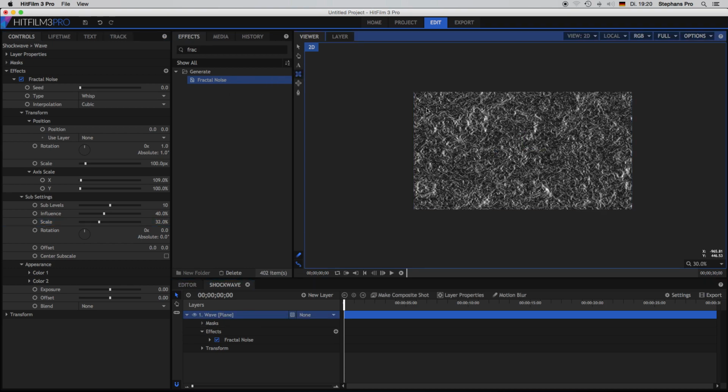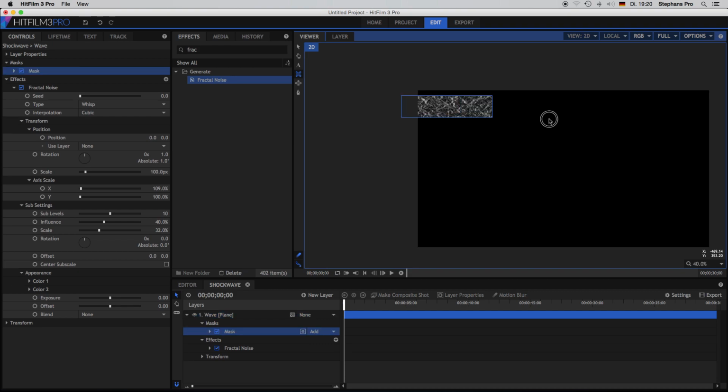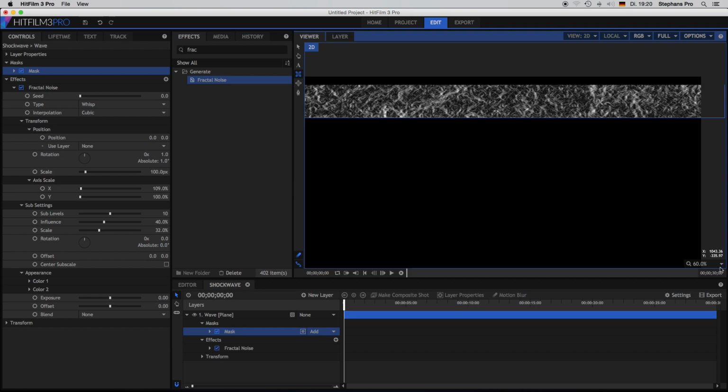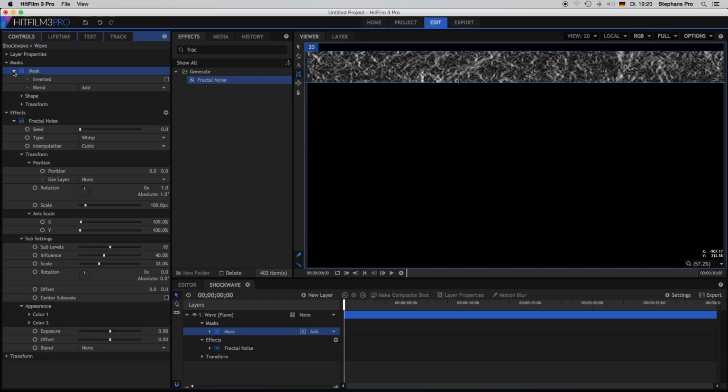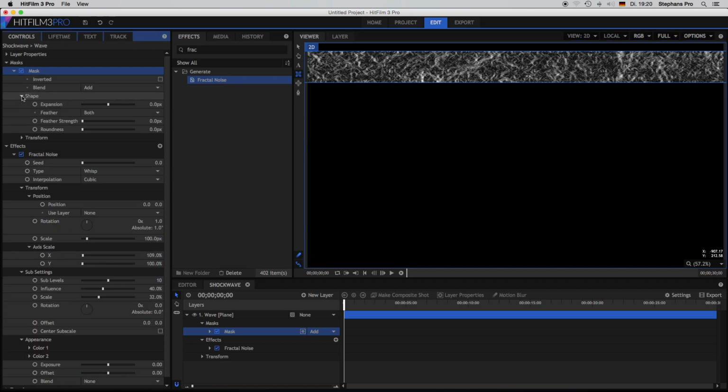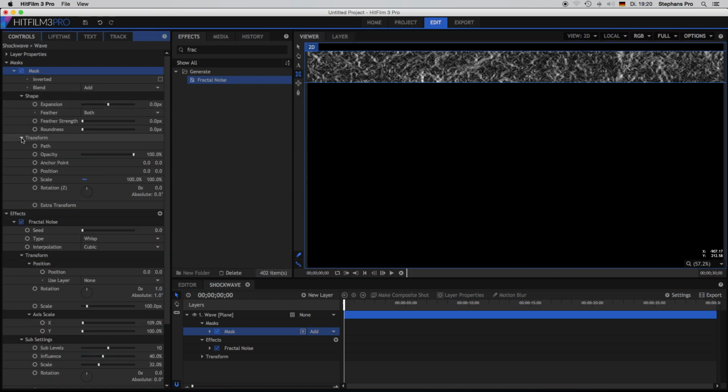Next we take the mask tool, the rectangle tool, and draw a little mask just in the upper part of the picture. Bring it back to scale to fit. Open the mask tool and the transformation, and here we will set some keyframes. Set a keyframe for the feather strength, for the roundness, the pass, and the expansion.